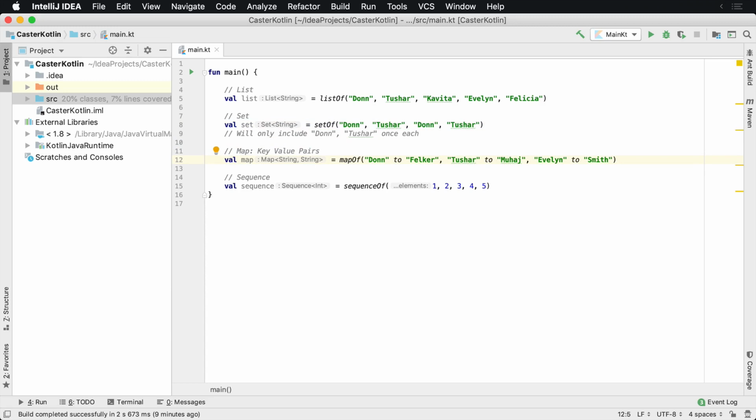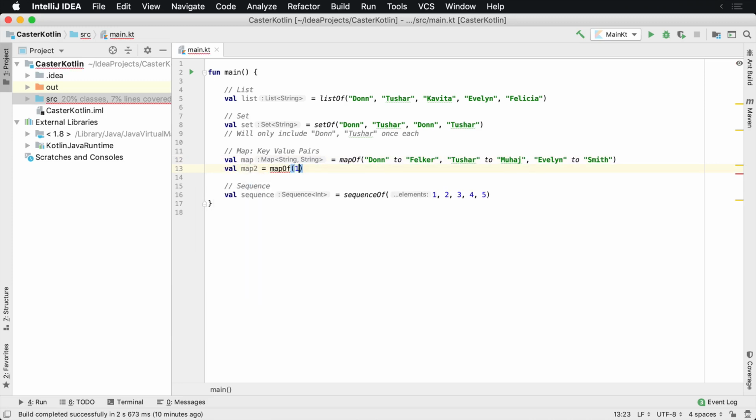So what about a map? When would you use a map? Well, a map is basically a mapping of one value to another, and I like to think of it as a key-value pair. That's what this map is right here: we have the key, which is a string, and the value, which is a string. Now, this does not mean that you always have to use string to string. We could say mapOf, and then 1 to Don, and then 2 to Tushar. This creates a map with the key being an integer and the value being a string. So you can create a map of all different types of things.